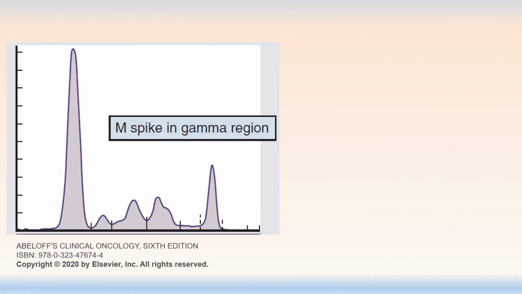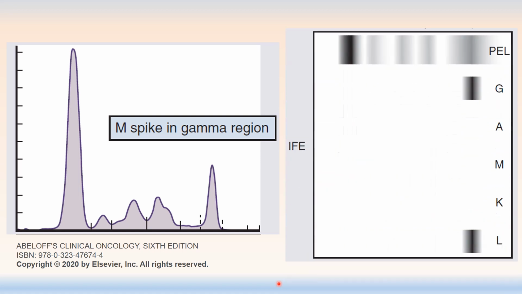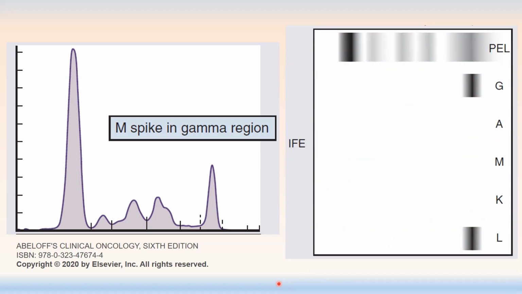The second test we can do is called an immunofixation. So we take our area of concern, this gamma peak, and we explore what constitutes that gamma peak. We run it across an immunofixation gel. If you notice on this particular gel, we've got some extra labeling.